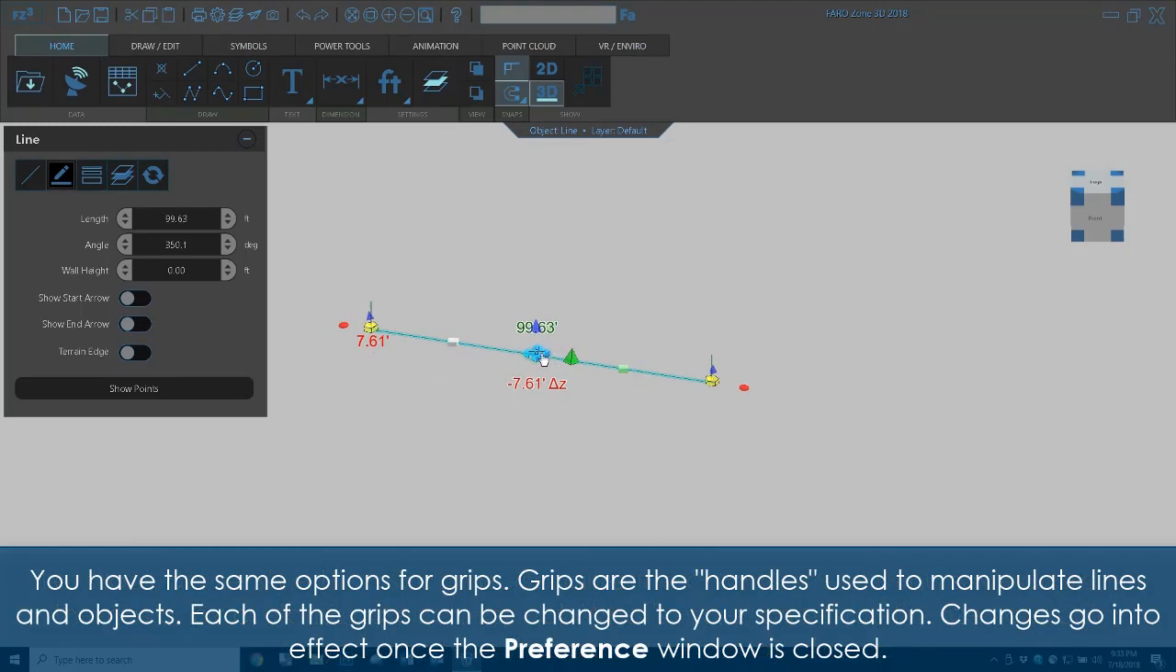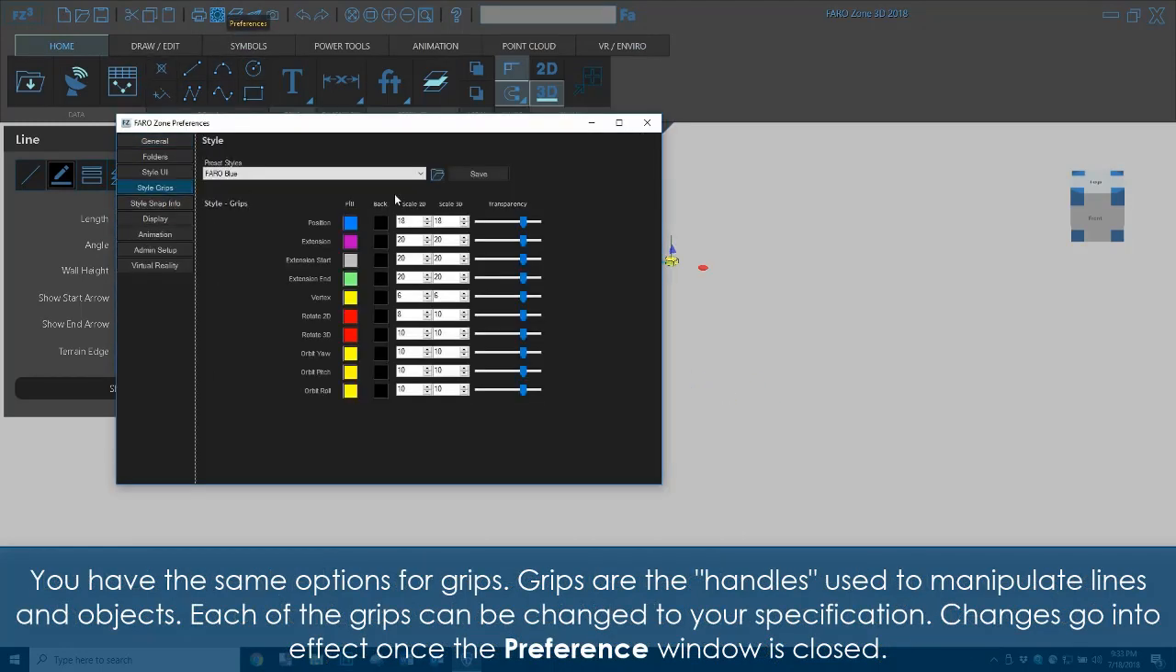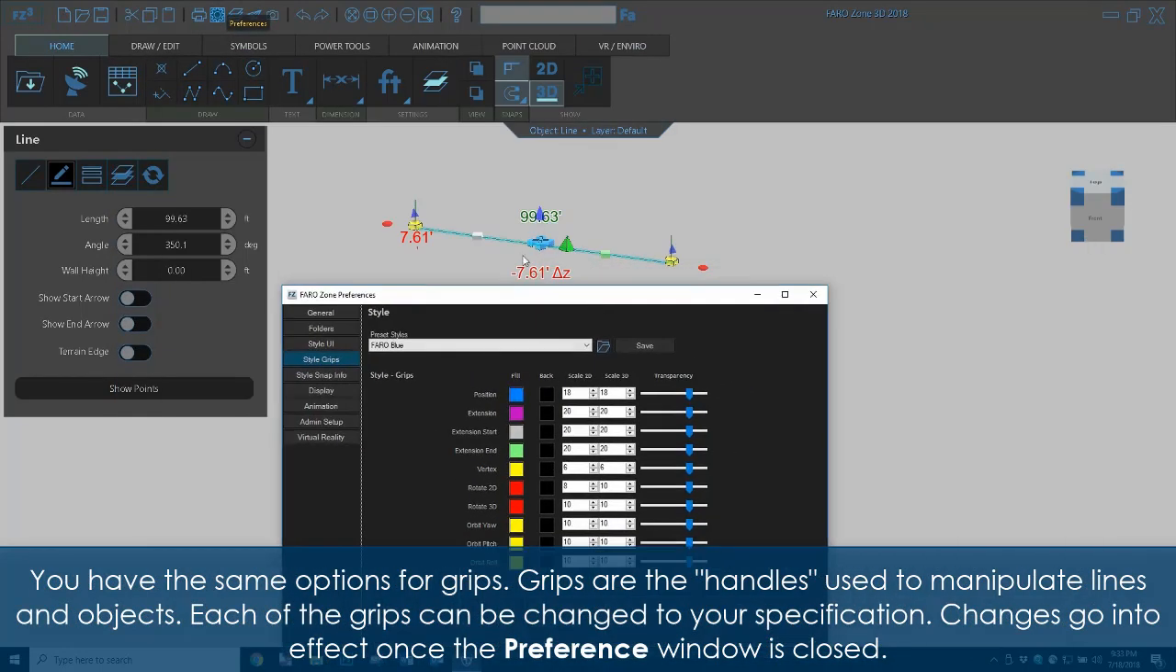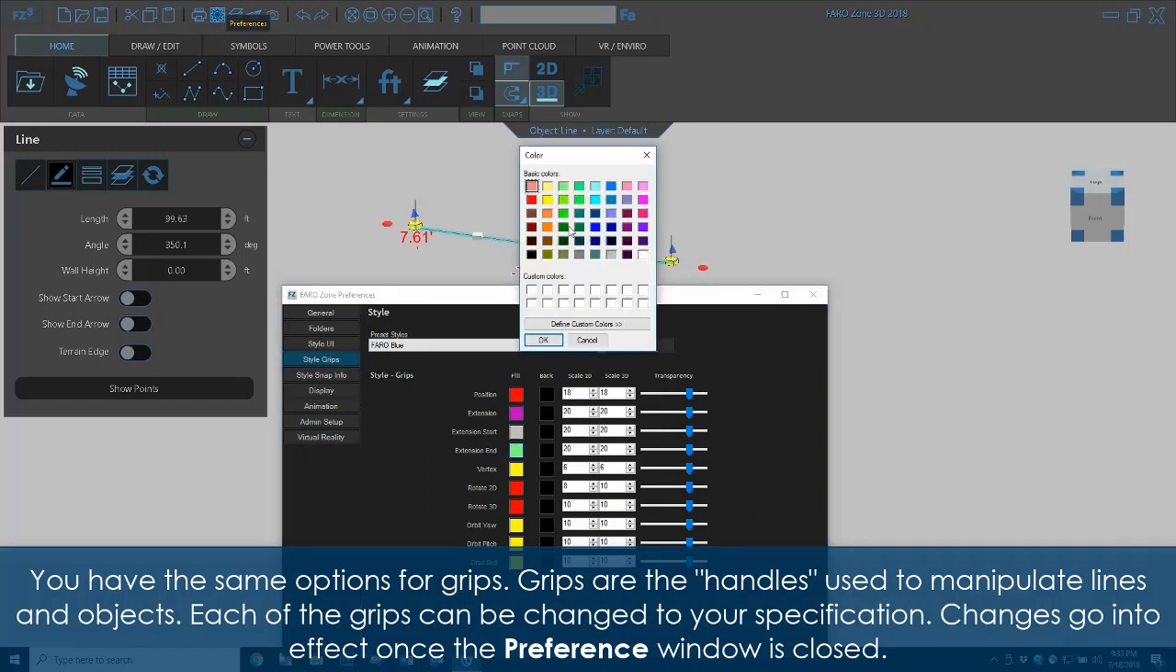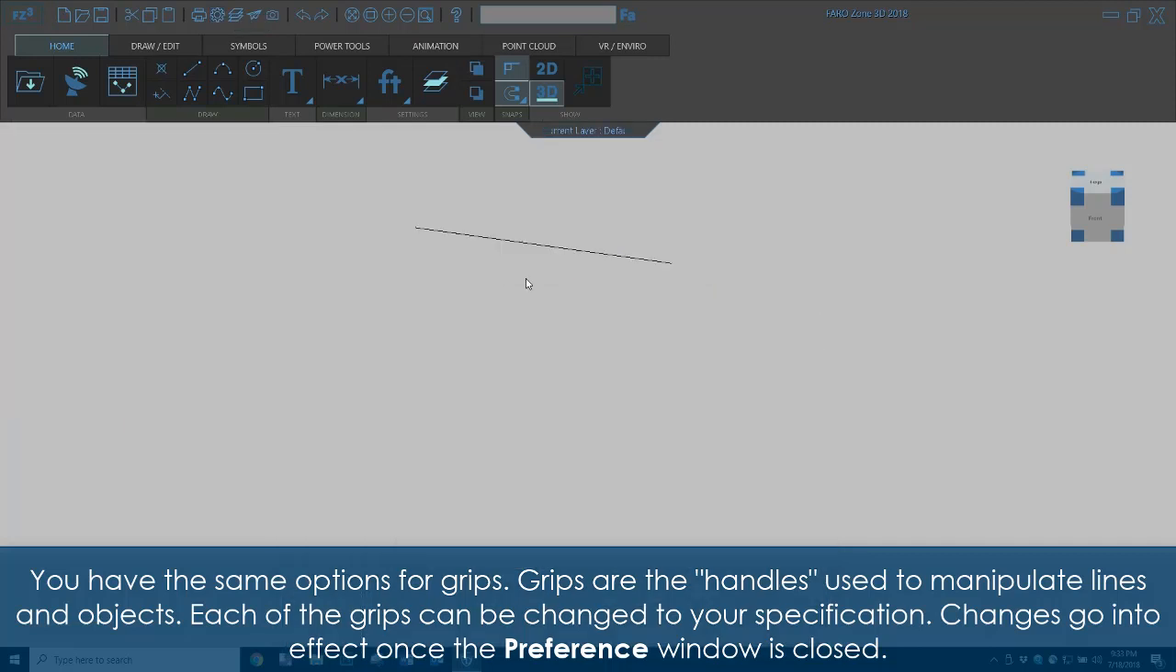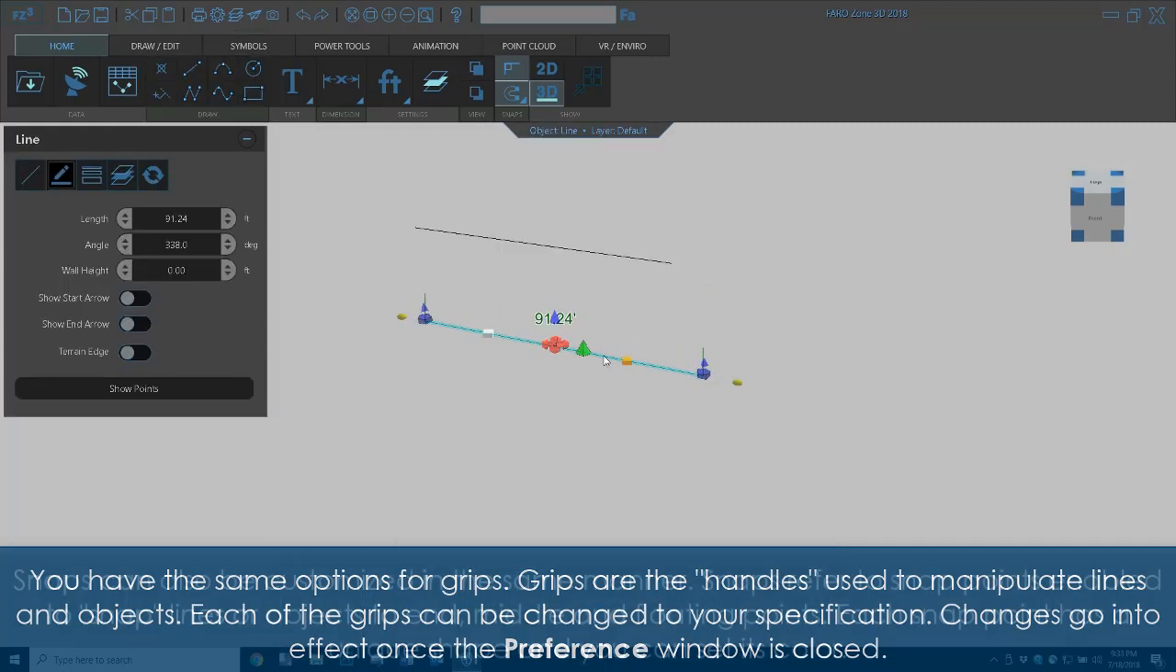You have the same options for grips. Grips are the handles used to manipulate lines and objects. Each of the grips can be changed to your specification. Changes go into effect once the preference window is closed.